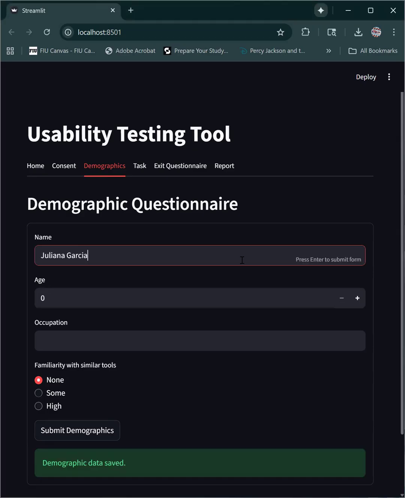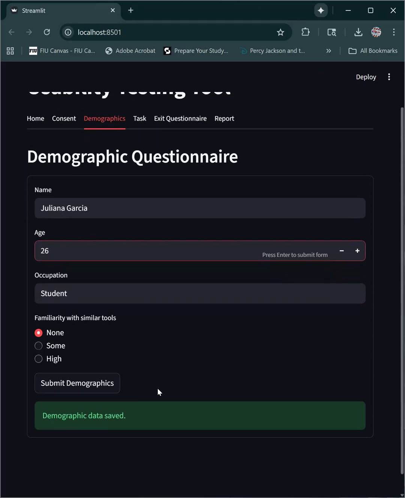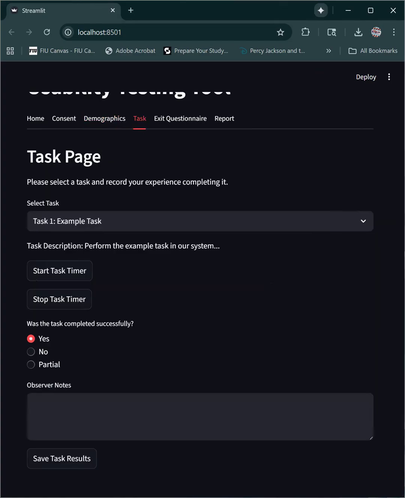Garcia. I'll put my age, 26. My occupation is student. And then I'll select my familiarity with the tools, and I'll put some, and submit the demographics. On the next page will be my tasks.